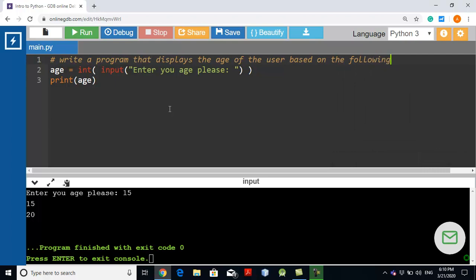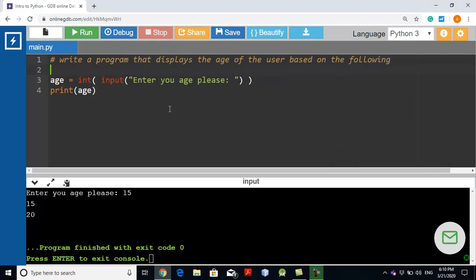Okay, again, everything that has the hashtag in front of it means the computer will ignore it. It's like it doesn't exist. This is information to the reader or to the programmer who's actually looking at the code. So I'm going to say if age is less than 10, what does that mean? I'm going to print too young.